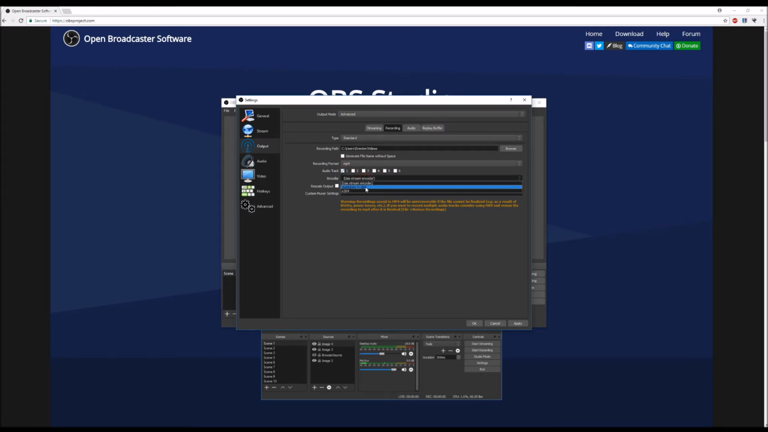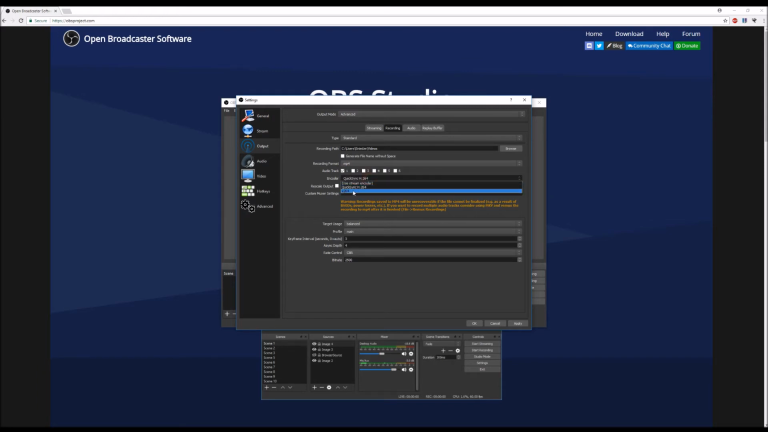Encoder, go on this one. But if you have a good processor, go on x264. Put Quick Sync H264. So you can rescale output as well, but I'm not gonna do that. Okay, now you're gonna go on bitrate, and if you have a good computer, you might as well go on 40,000, or a really beefy computer, 50,000 and up. So I'm just gonna go on 40,000.